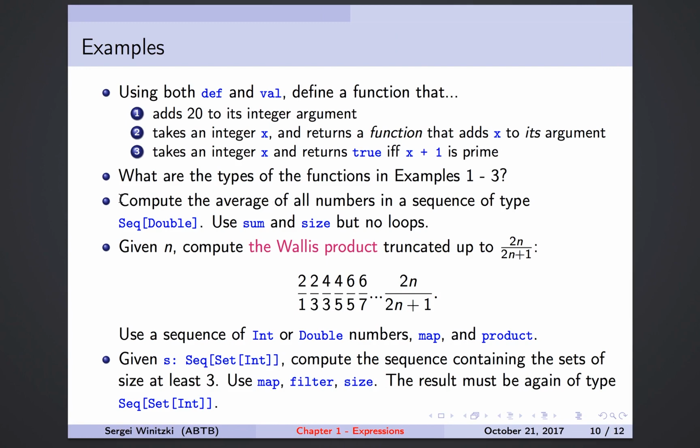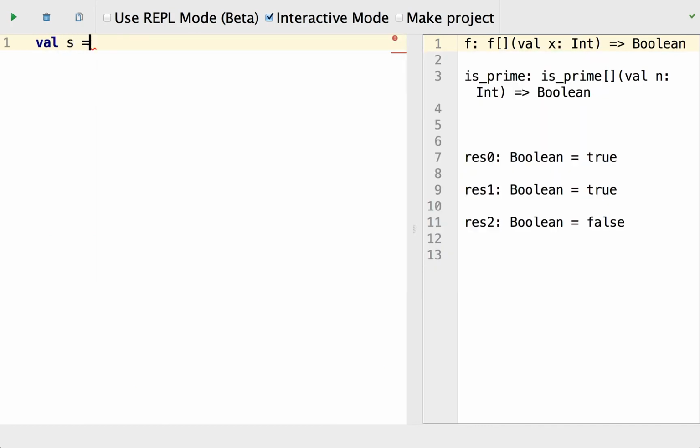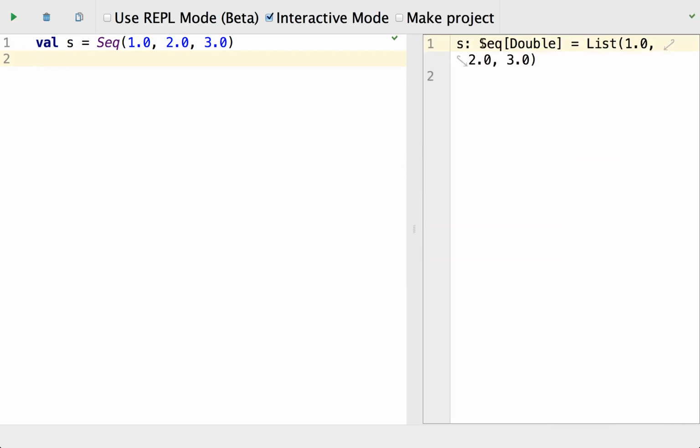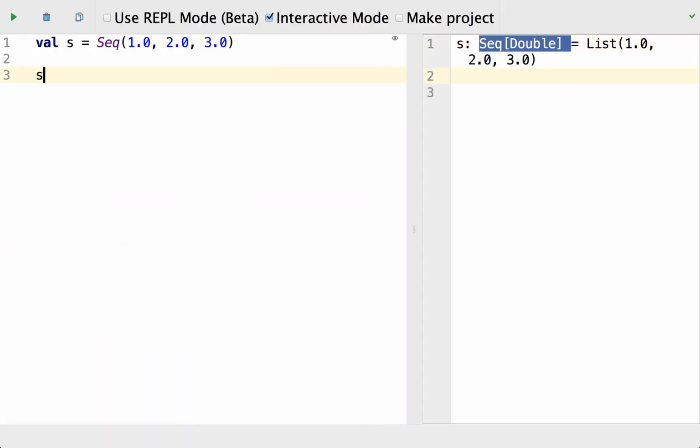Let's go to the next example. We want to compute the average of all numbers in a sequence of type seq of double. Use sum and size, no loops. So val s equals seq of 1.0, 2.0, 3.0. That's a sequence of double, as you can see. And then we want to compute the average of these numbers. So s dot sum divided by s dot size. That's what we need to do. Well, the answer is correct.